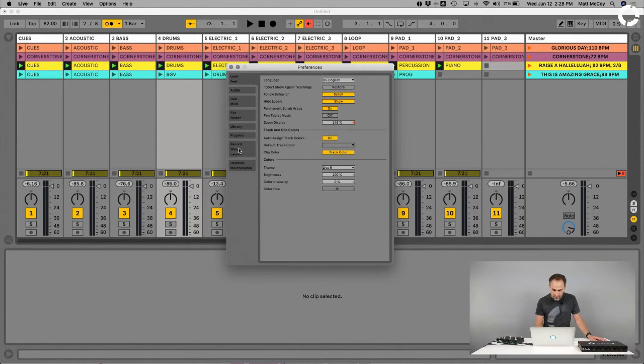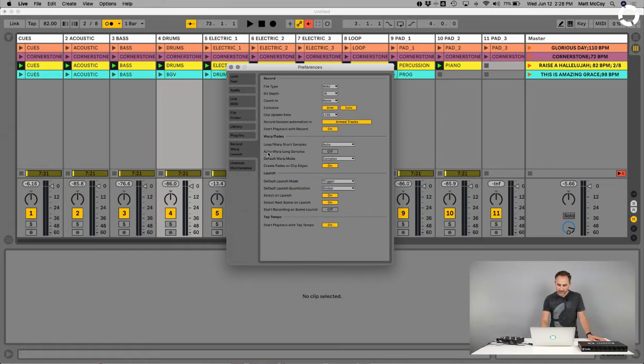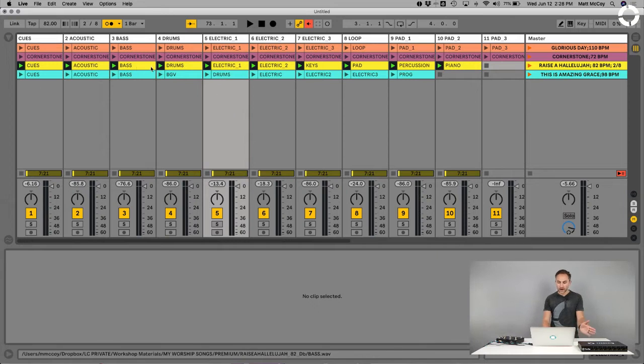If you go to Live and go to Preferences, you should do this right away. Go to the tab that's called Record Warp Launch, and where it says Auto Warp Long Samples, make sure you turn that off. We do not want Ableton Live auto warping things when we drag audio files in. I'll show you why right now. So just make sure that's off. So none of these tracks that we have been warped yet, because I had that turned off.